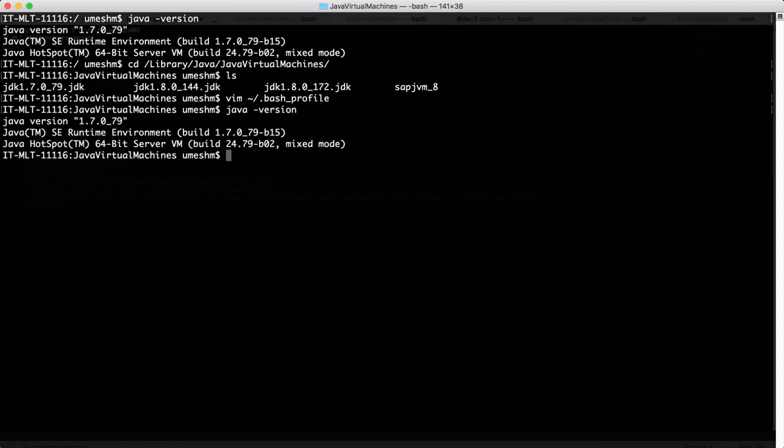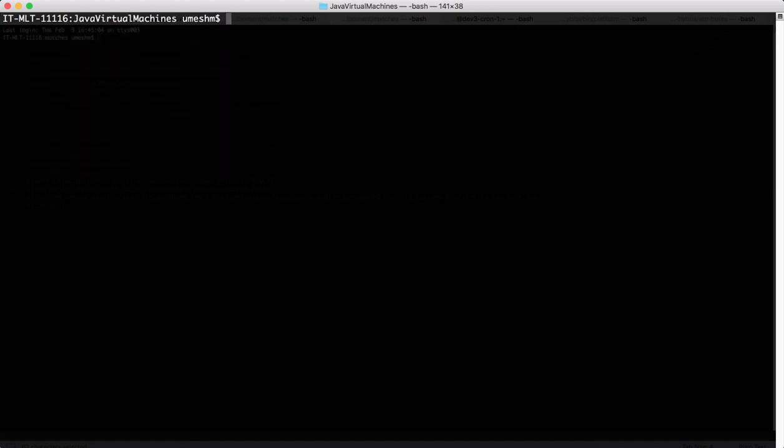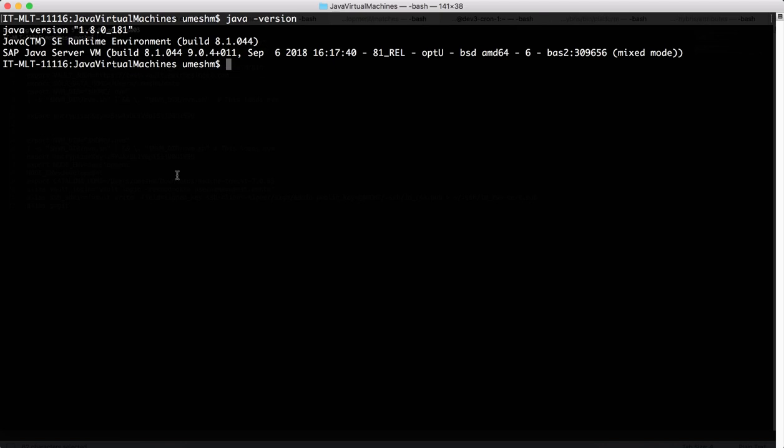loaded yet. So you have to reload the bash profile, and to do that you have to call the bash profile with the source command. Source bash profile. And now if you check your Java version, it is 1.8.